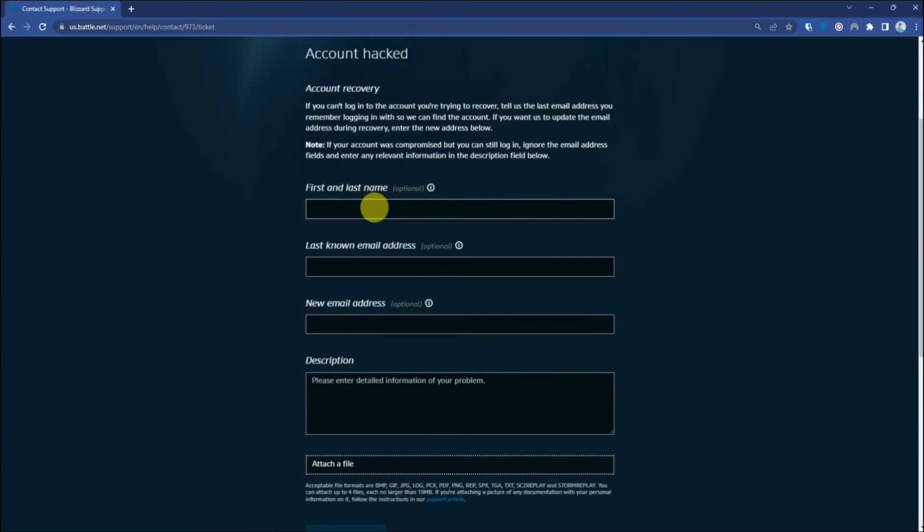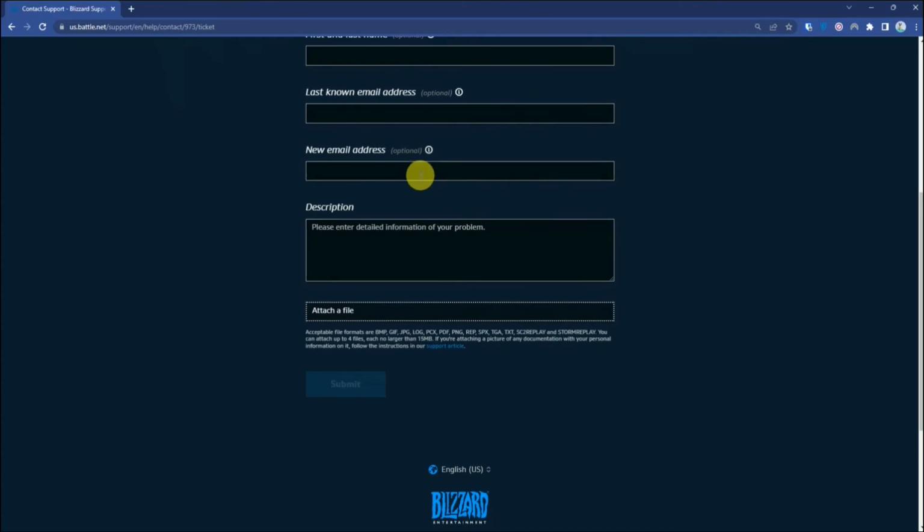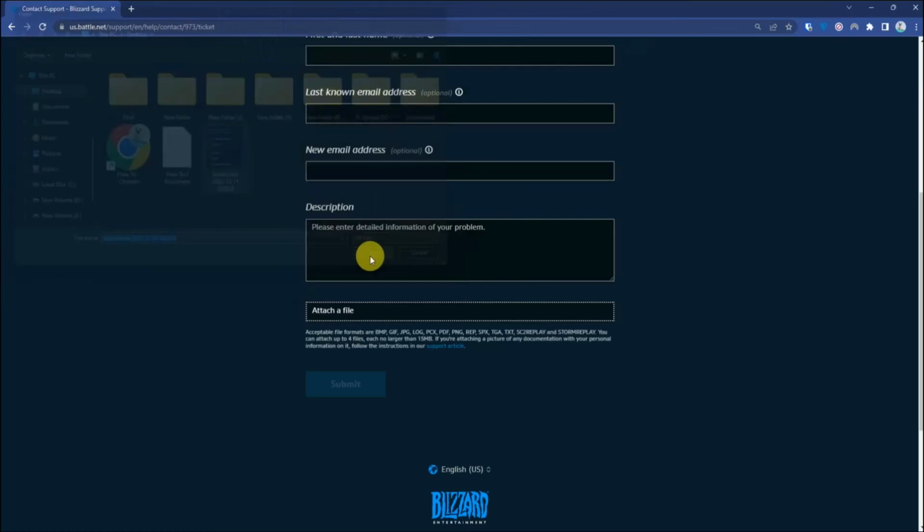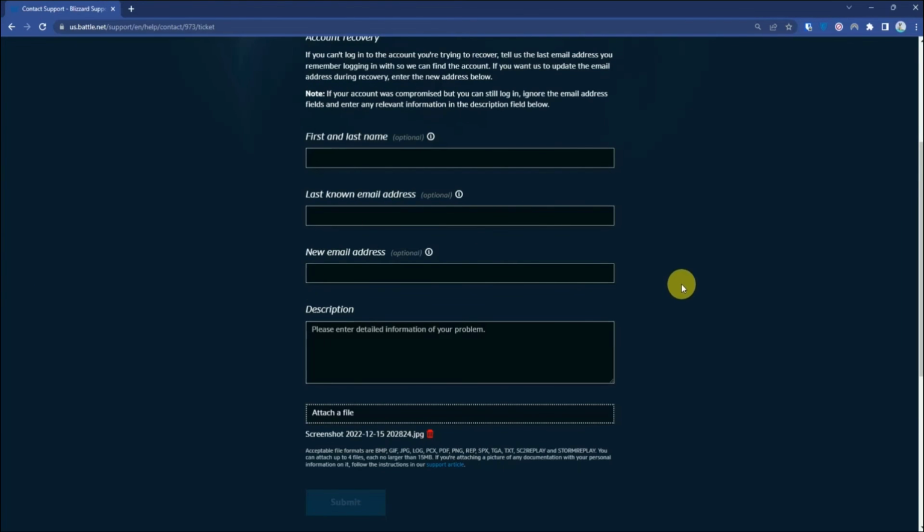And now what you have to do, enter the last name and the first name that you had on your account, then the email address that you had on your account, then the new email address that you want your account to be linked with. Then over here, write a brief description about what exactly happened, and in the last option, attach a file, just simply click this and make sure to attach your file which has your email address and previous account name. If you don't have this, that's also fine, just simply send them the email. So first, just simply fill up all the details.